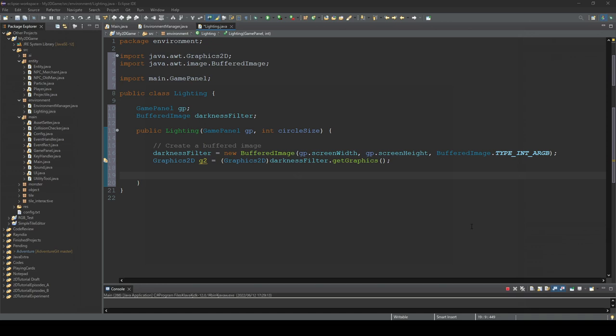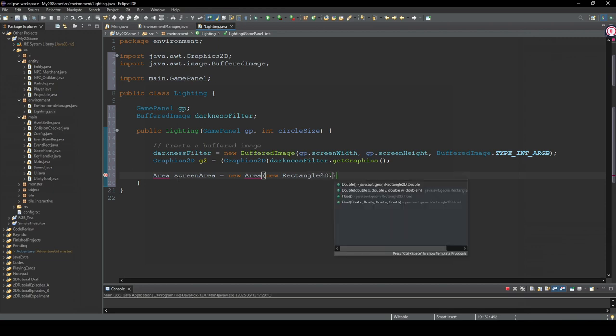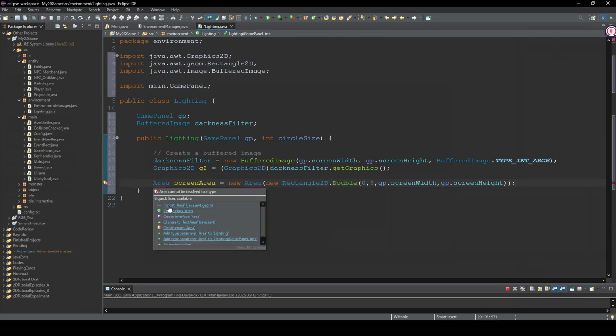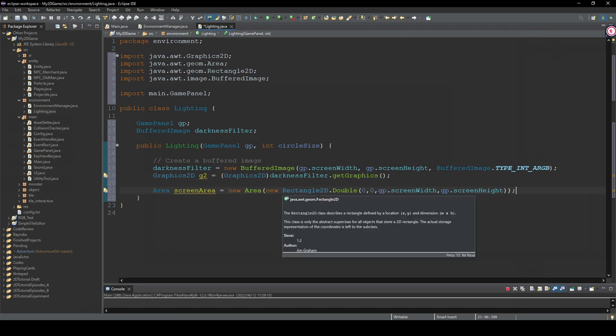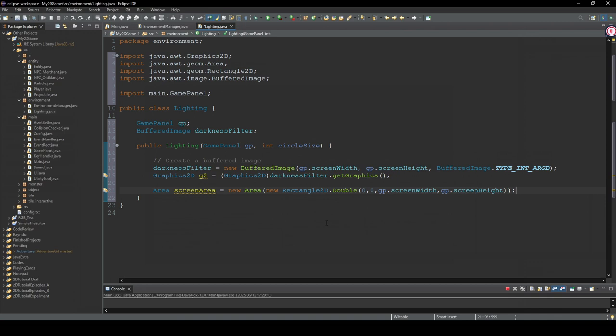And to do this kind of clipping, we use a class called Area. And I'm going to name this screen area and instantiate this like this. New Rectangle2D.Double and pass 0, 0, gp.screenWidth, gp.screenHeight. Import. So you can handle various shapes with this Area class, but this time we pass this Rectangle2D to its constructor because we want to create a rectangle, and also pass x, y, width, and height. So with this, we get a screen size rectangle area.